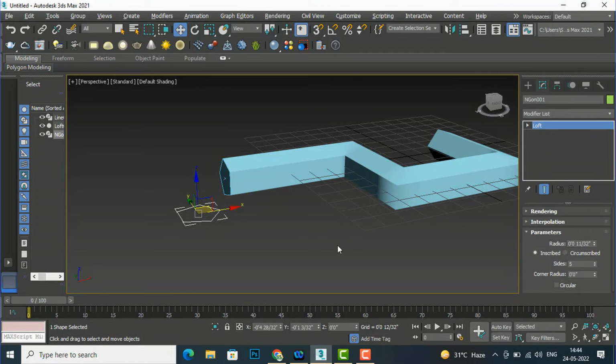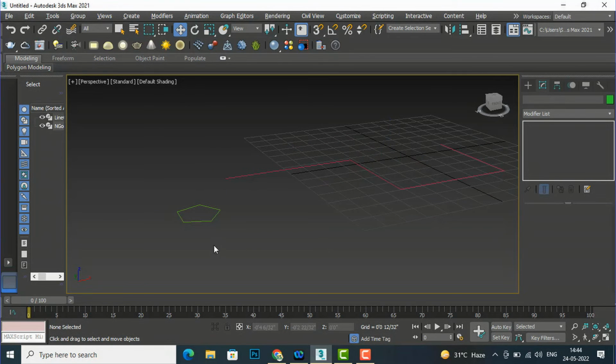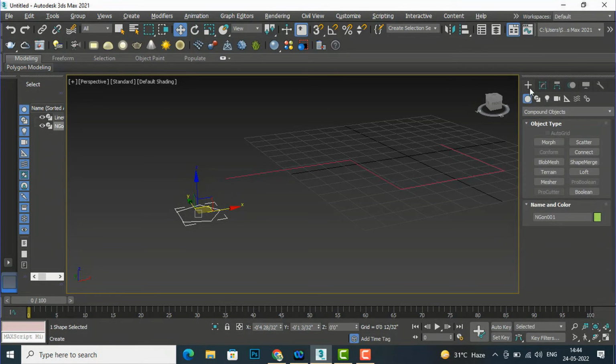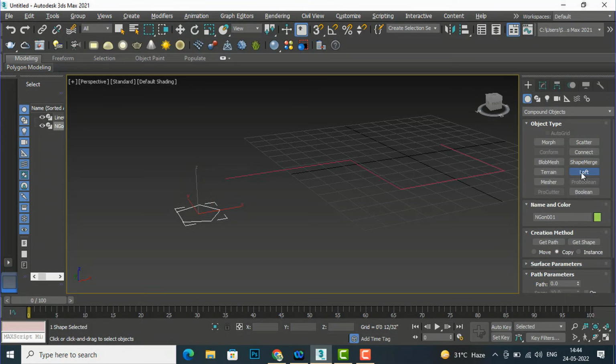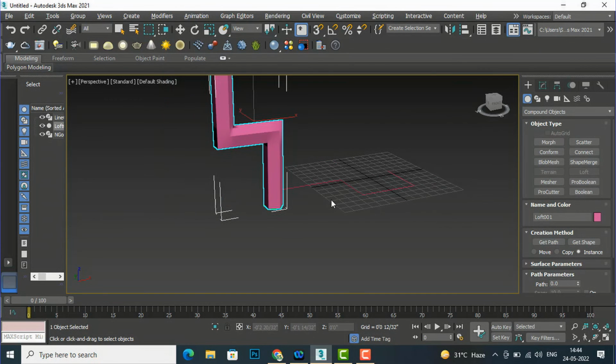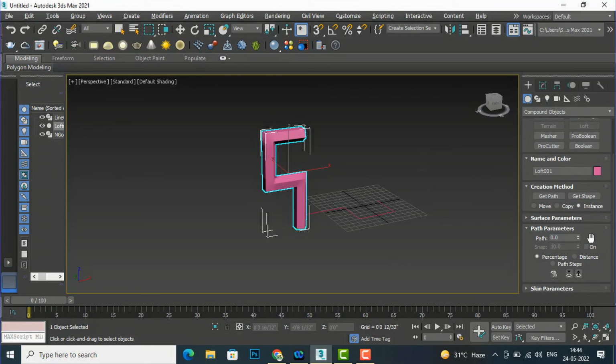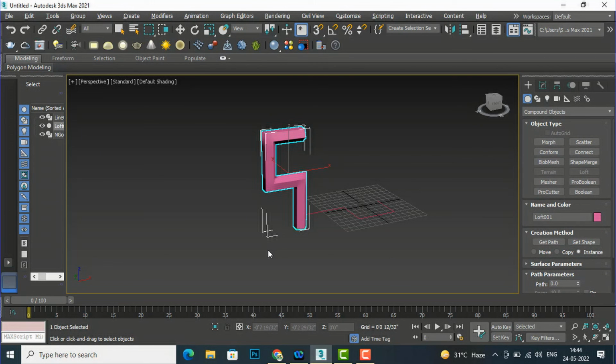Now again I am going to select my shape first, and then I will select the path. So what will happen? Now I am going to my compound objects and I will select loft, and in this case our shape is selected, so we are required to select the first one, get path. Same thing, I'm going to select instance and I will select get path here, and click on the path in this case. You can see it has taken the shape of the path and is vertical. So you have to be very clear how to use this. It is very handy, and you can use this loft in designing your shapes.